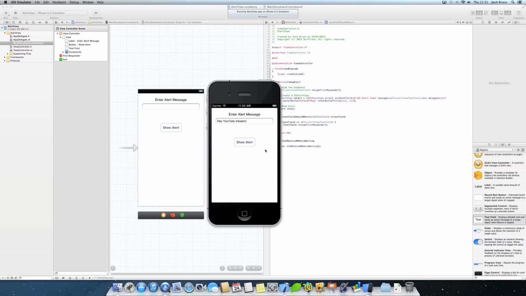So that's it for this tutorial. It's just a short tutorial showing you how to use the alert view and hiding the keyboard.